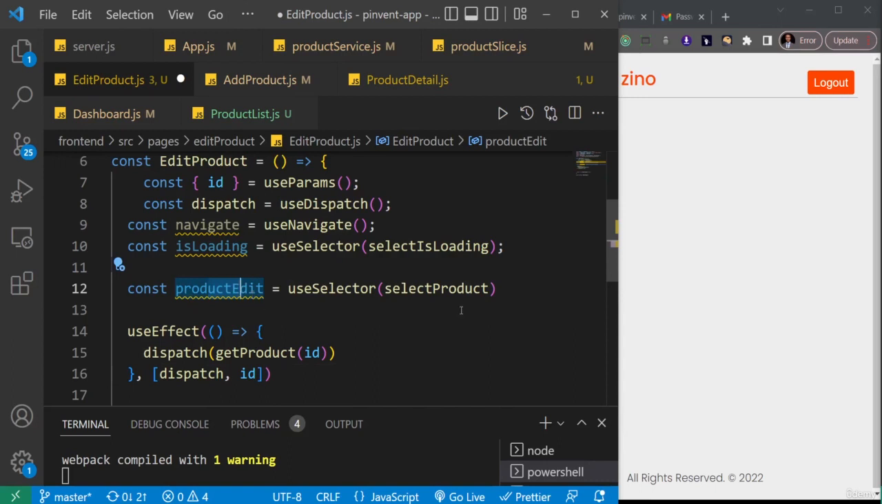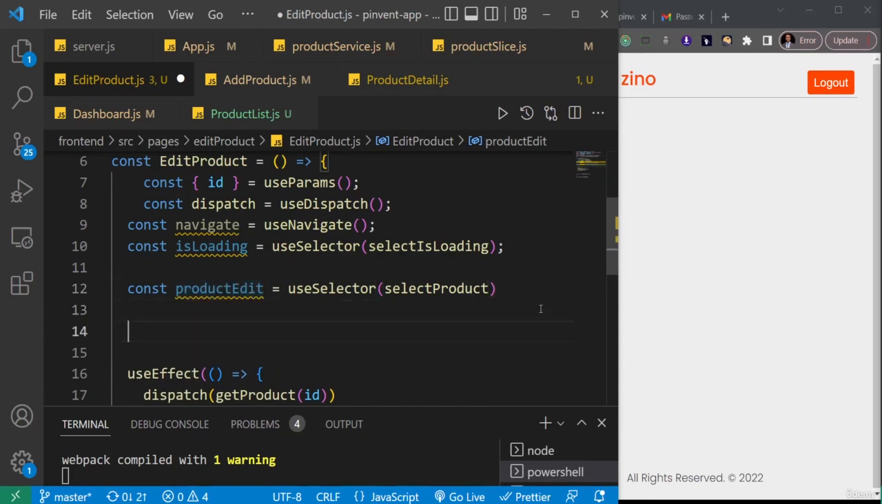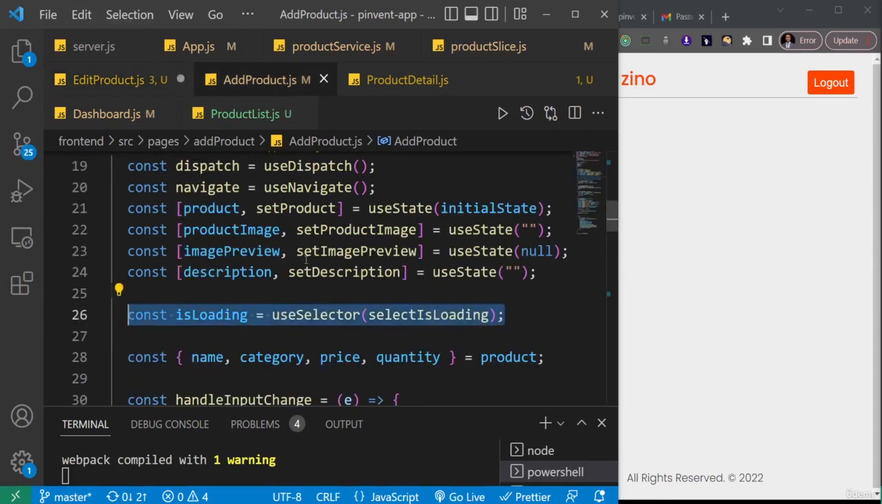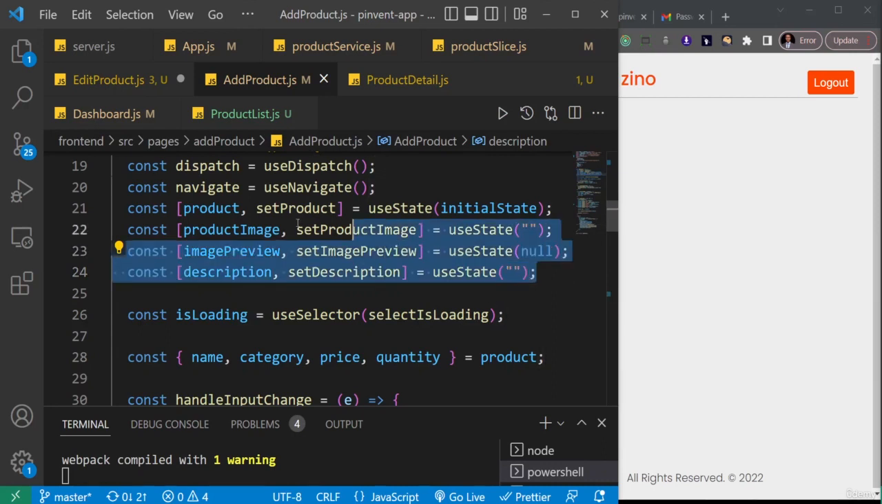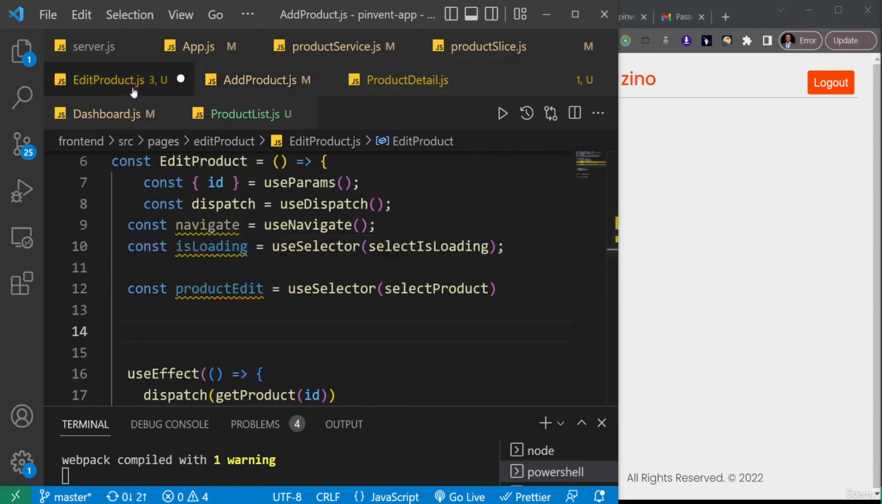That's all. Okay, so now come down here, and we're just going to create the various states that will hold the product. So here I'll come to this add product, and let's grab some of them. In the add product, we had this product, and then we had product image, and then image preview as well as description. So these are the items that we need to save to our database. To save time, I'll just grab everything here. I'll copy that, and then I'll come to my edit product, and slot that here.